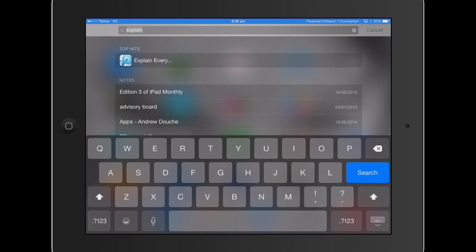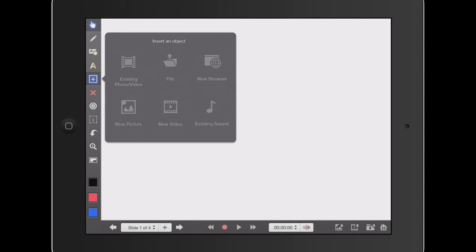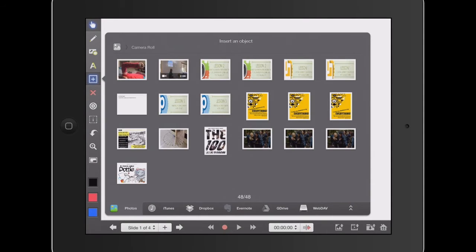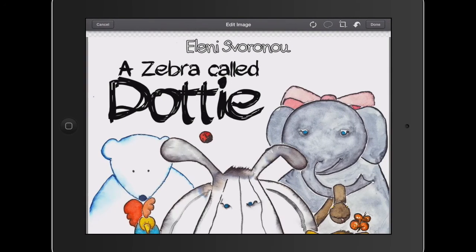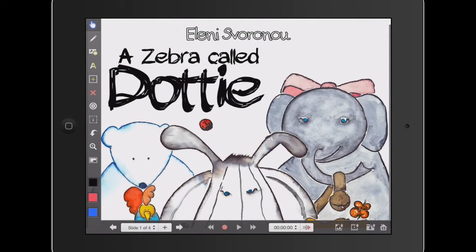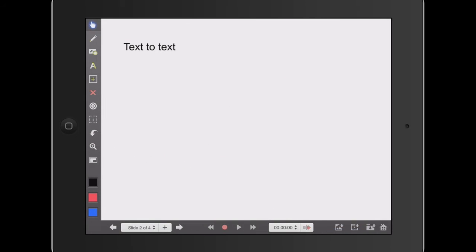So let's jump back into Explain Everything and look at how this all sets up. On my cover page, I hit the plus and bring in one of my photos. There's the screen grab, press done. And there you go, I've automatically got a fantastic book cover for my responding to text. Let's jump into the text to self, getting kids to reflect on the part of the book they can draw some connections with themselves.